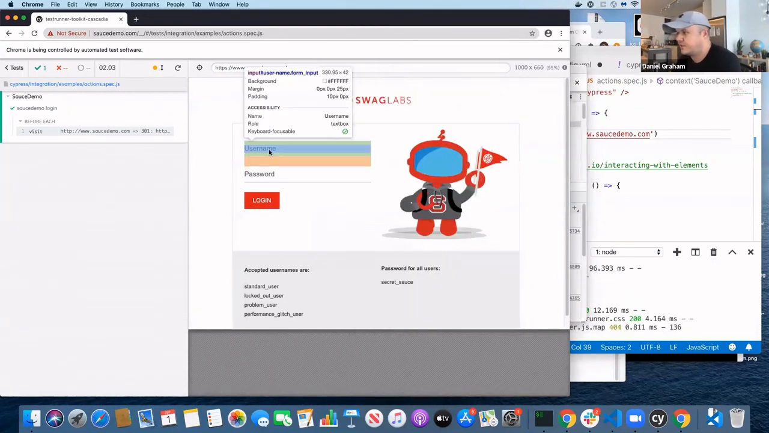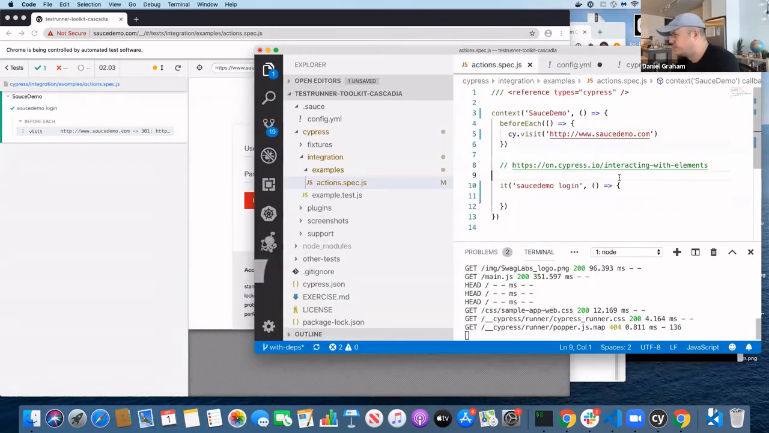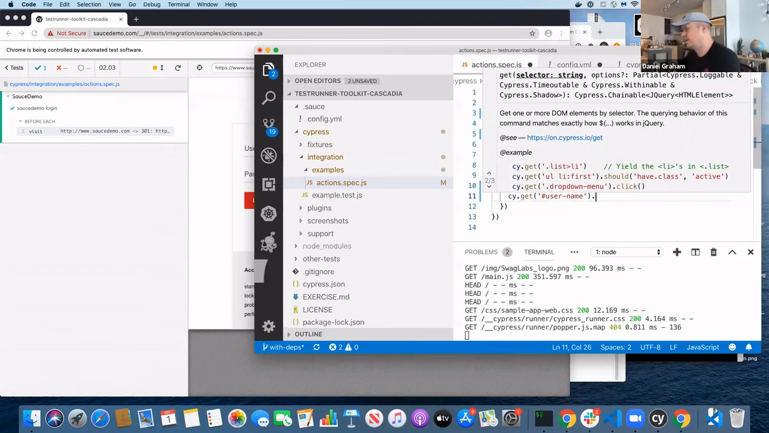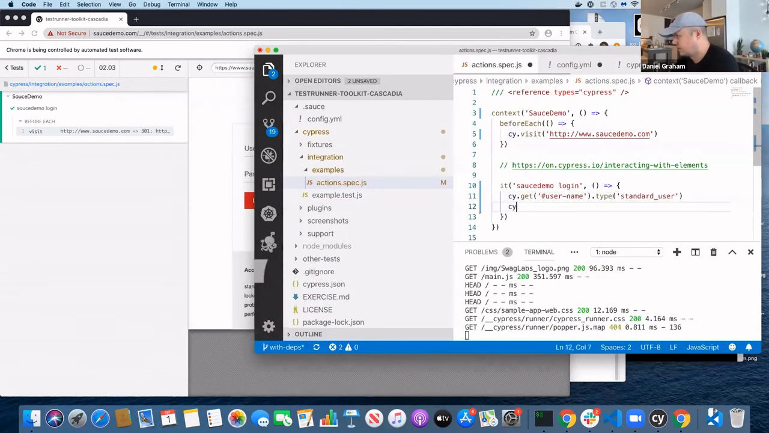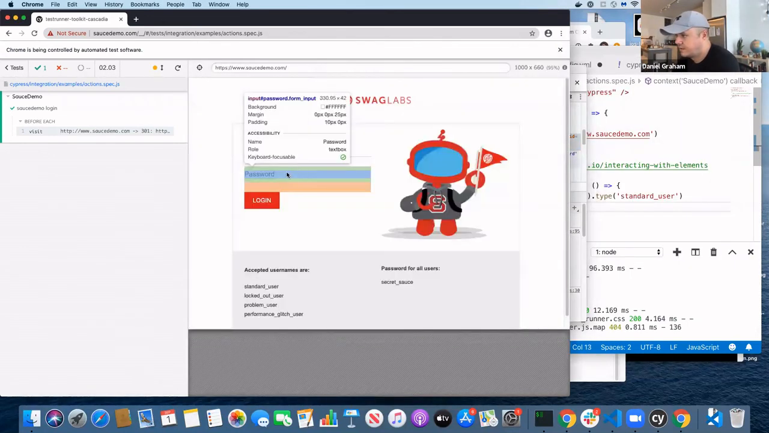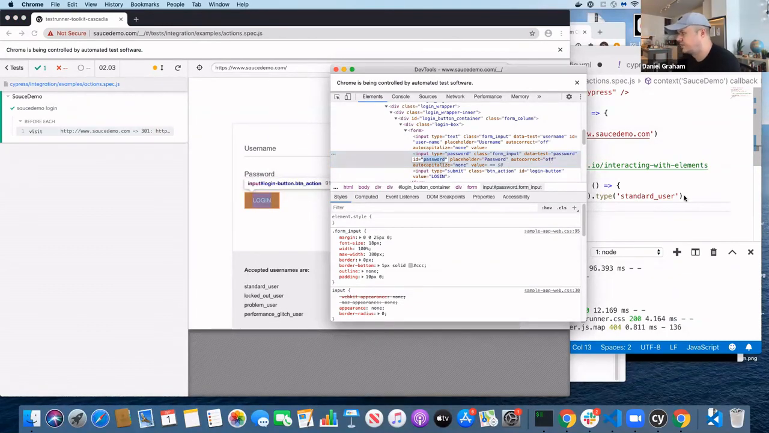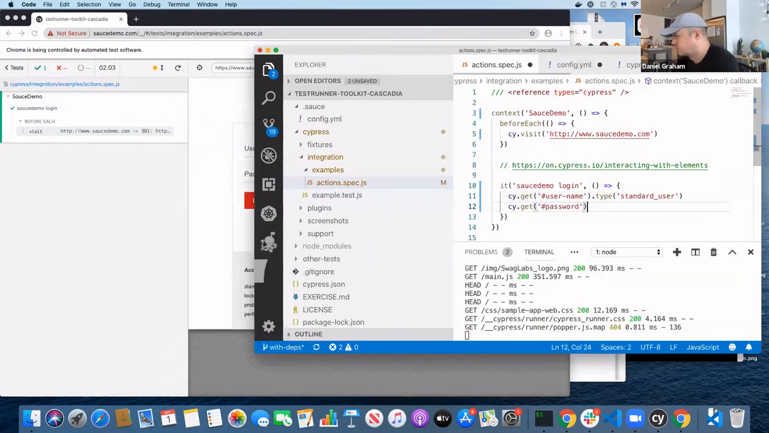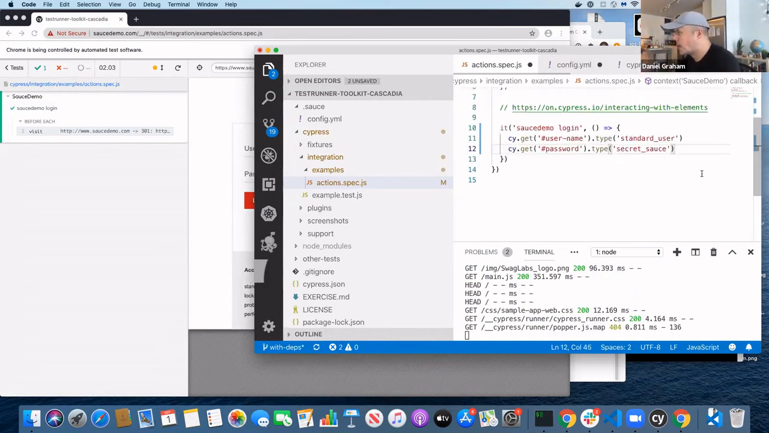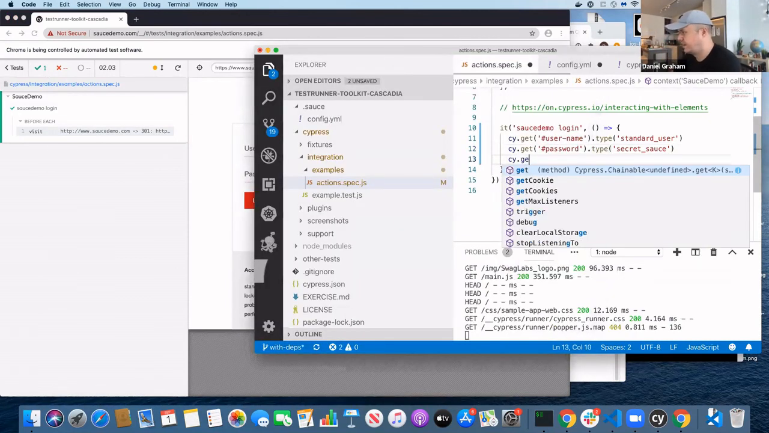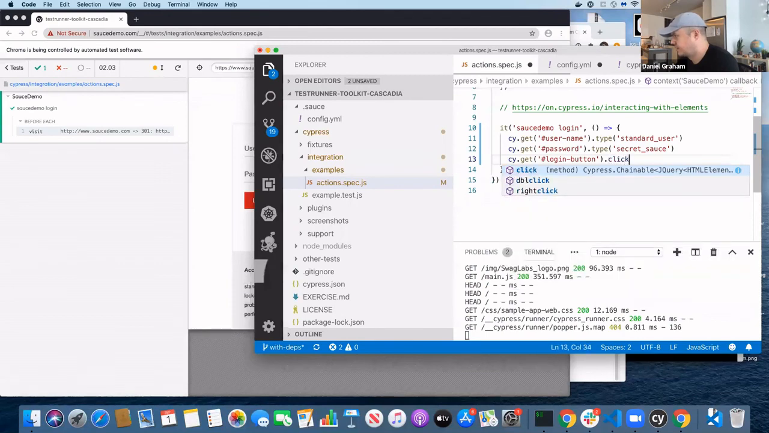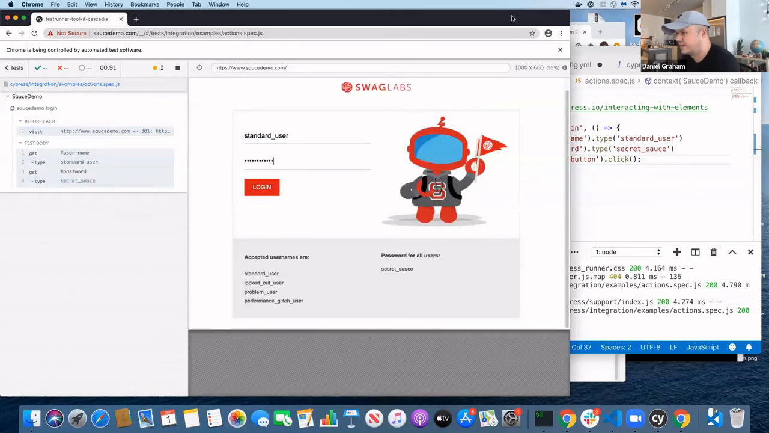So let's inspect the contents of this so I can write my selector. Username, so cy.get username, and then .type, that is standard_user. And I need to get the password, so let's do that again. The ID is password. Type, and the password is secret_sauce. Obviously, if you're writing tests like this, you probably want to hide this behind an environment variable. And then I need to click on the login button. The ID is login-button, cy.get this, and click. So I'm going to hit save, and Cypress is going to use its nice live coding feature, and it's going to log in.